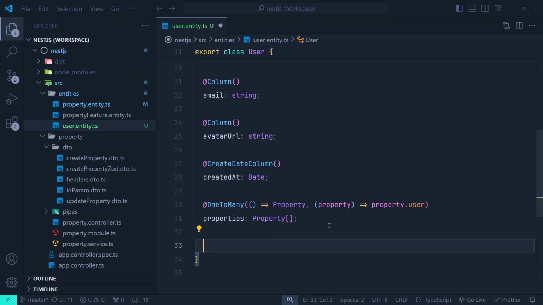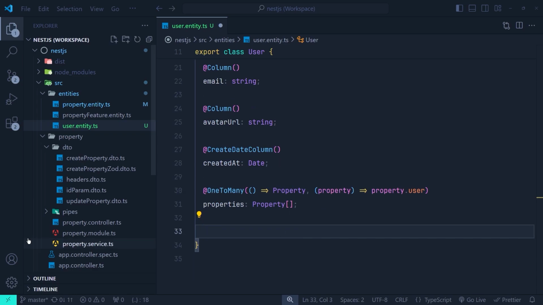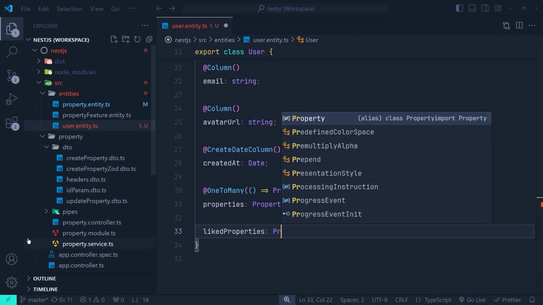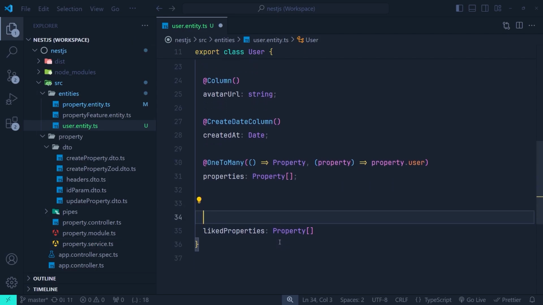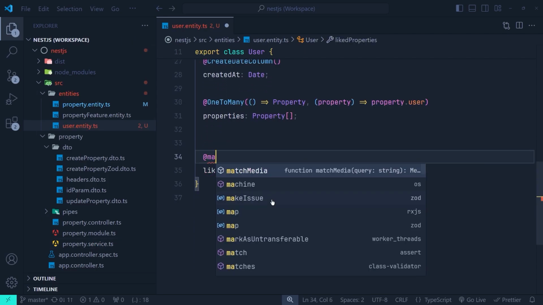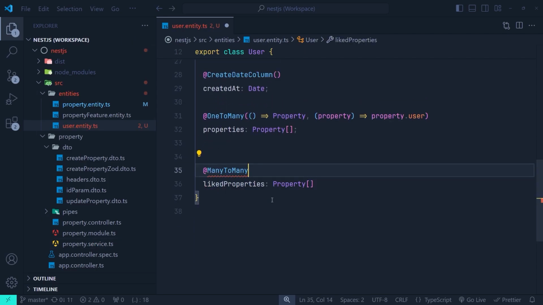Okay, now here in the user entity, we're going to have another field, which I'm going to call likedProperties. Its type is going to be a list of property entities. Then we need to mark it with the ManyToMany decorator. So here I'm going to use the ManyToMany decorator, which comes from TypeORM.